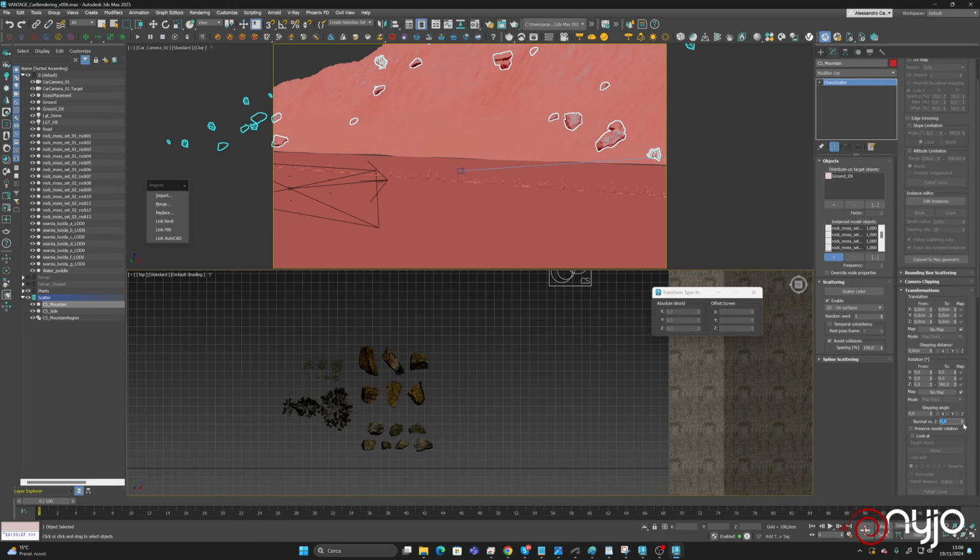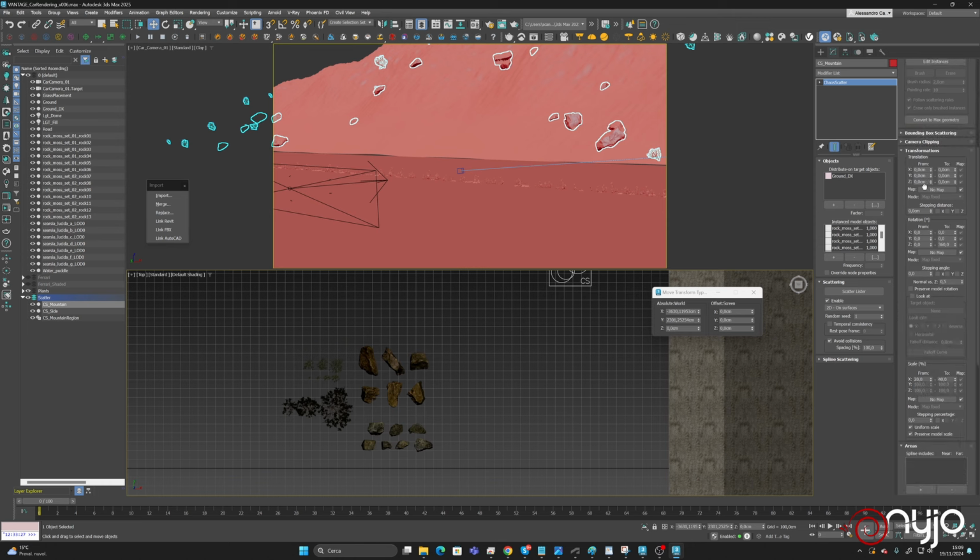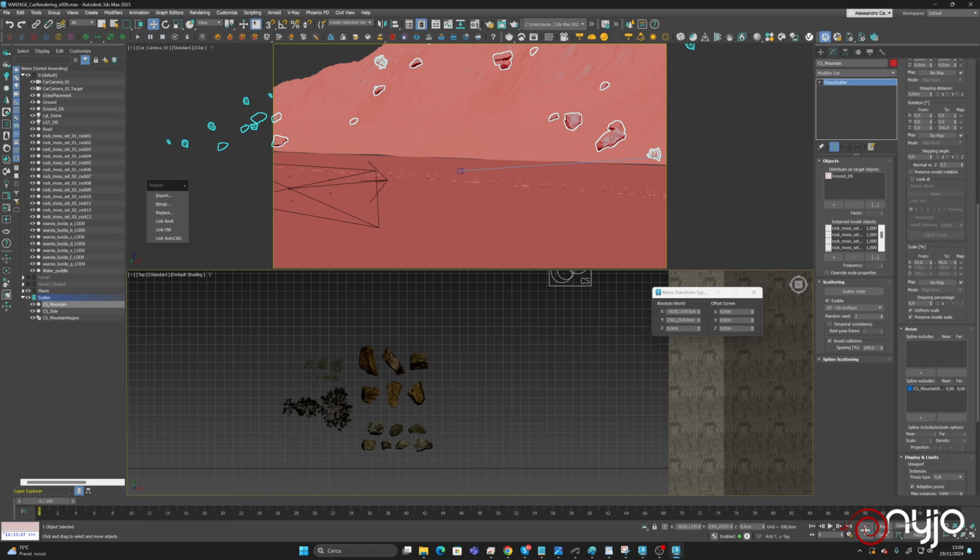Let's say maybe 0.5. So it's using the normal and the rotation. So it's going to use partially the Z axis and partially the normal from the face. Now this one needs for sure a higher amount of plants.